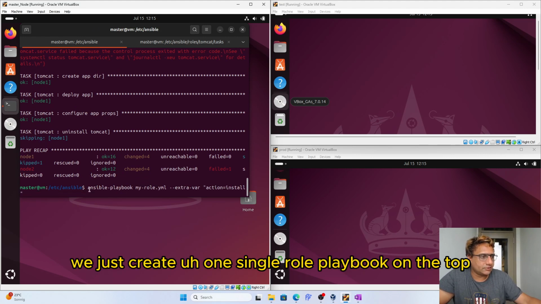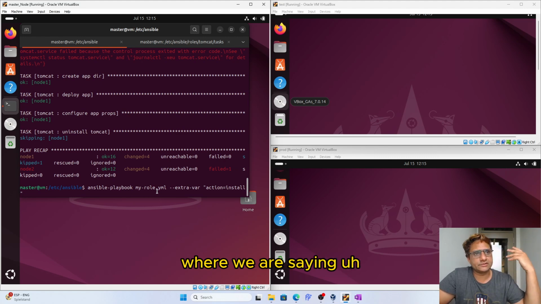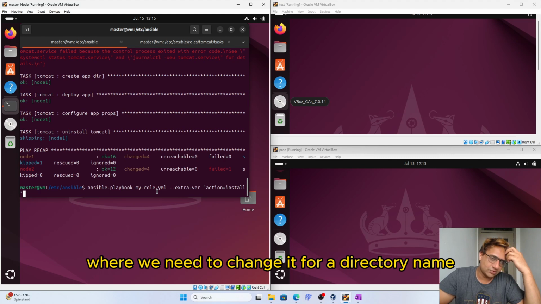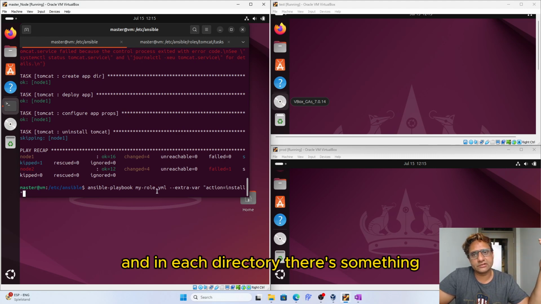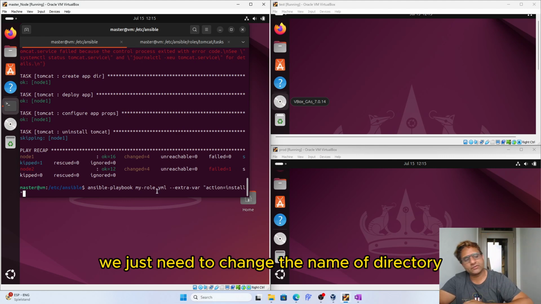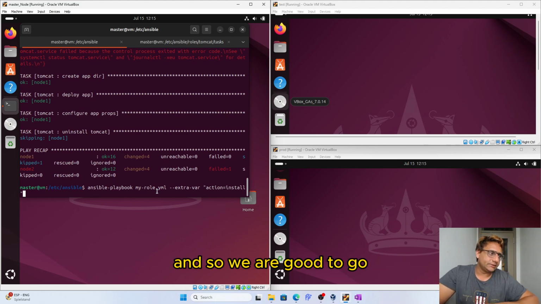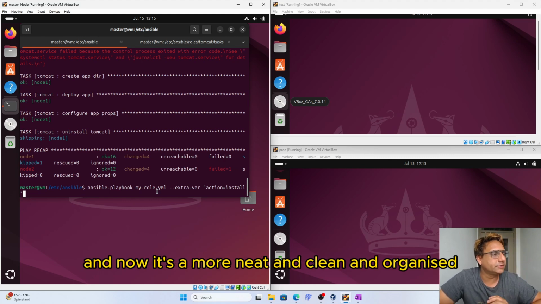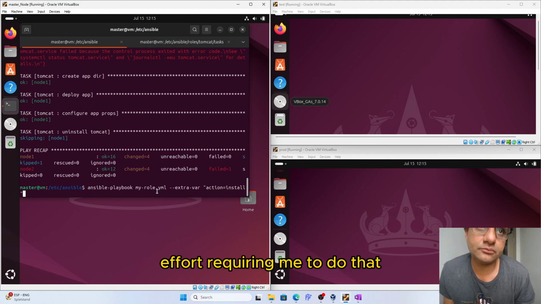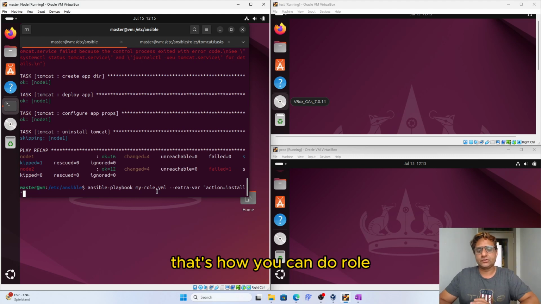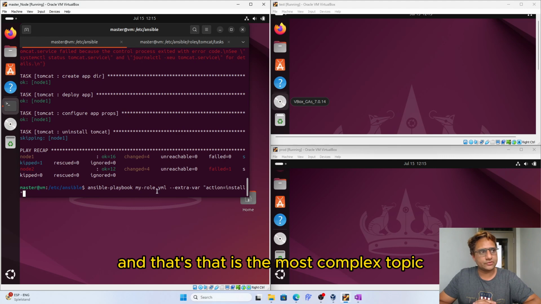We just create one single role playbook on the top, where we are saying where we need to change the directory name. So for example, we have 10 directories, and in each directory there's something, we just need to change the name of the directory, and we are good to go. And now it's a more neat, clean, organized and less effort-requiring way to do that. That's how you can do role, and that is the most complex topic.